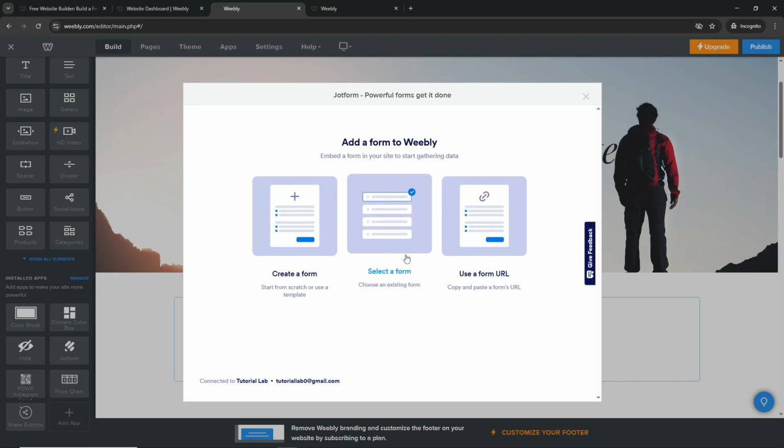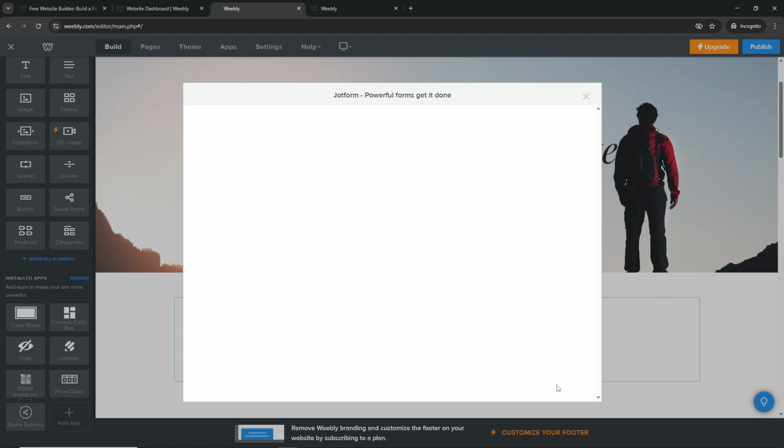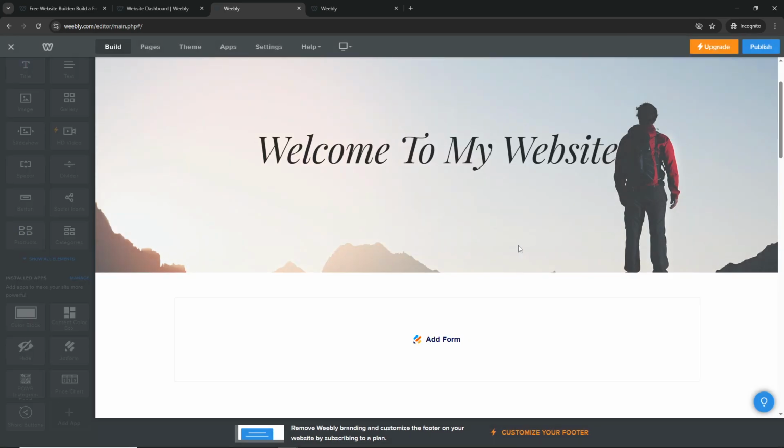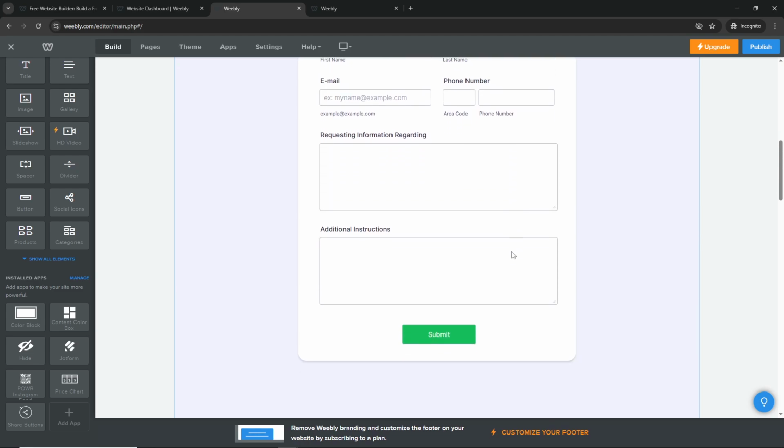Here you'll see a list of all your existing forms from your Jotform account. Browse through them and click on the form you want to add to your website. Finally, click Add Form to confirm your selection. Your existing Jotform will now be embedded on your Weebly site, allowing visitors to fill it out directly from your web page. And that's it.